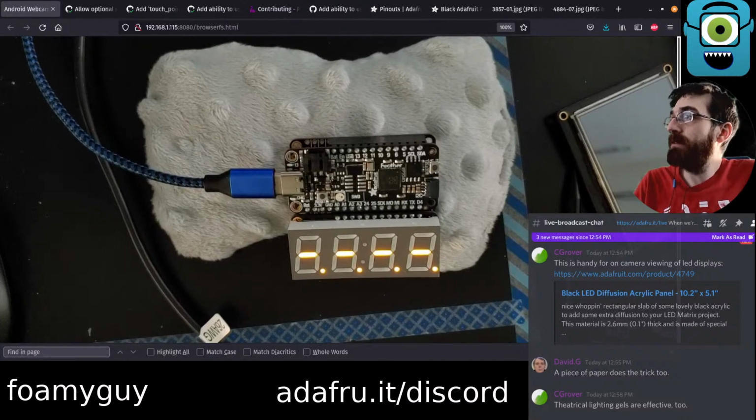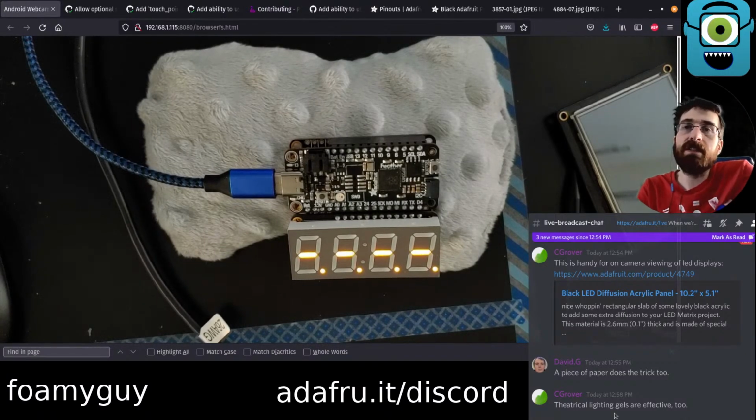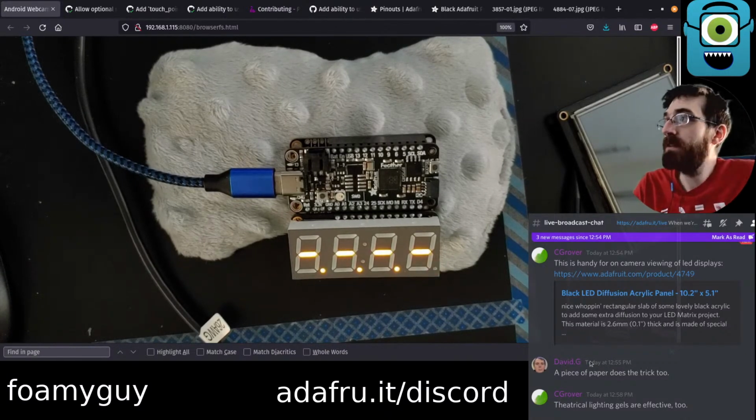Theatrical lighting gels. Interesting. Sounds more expensive. Bet you that's some really good stuff though. It's like specifically engineered to do exactly that. I bet you it's really good at what it does.